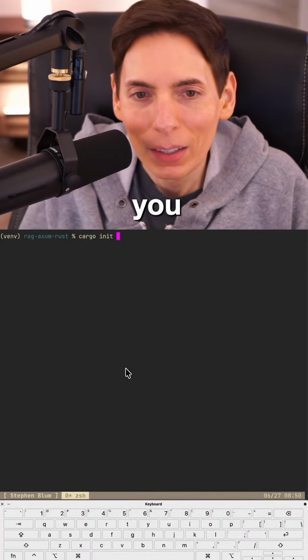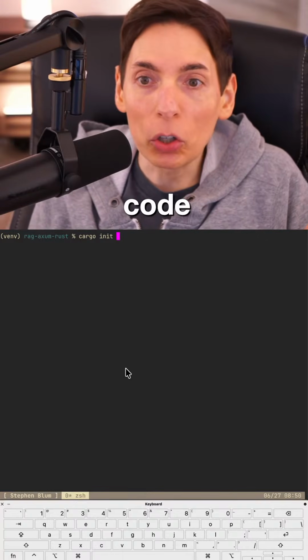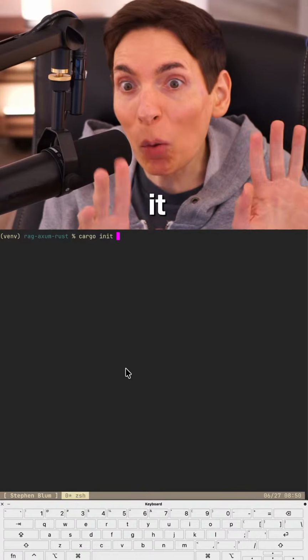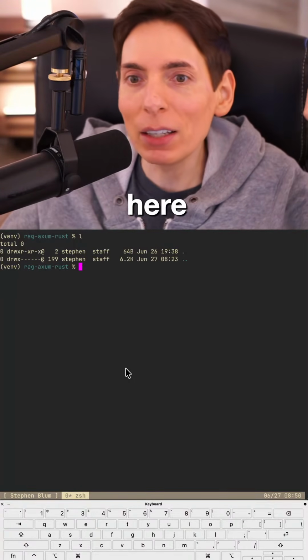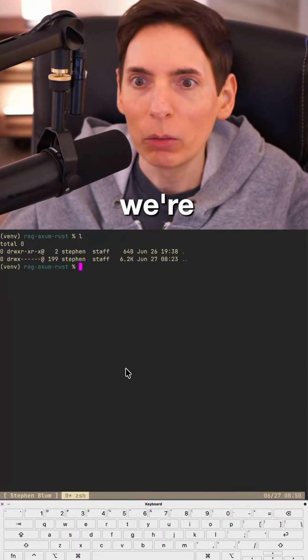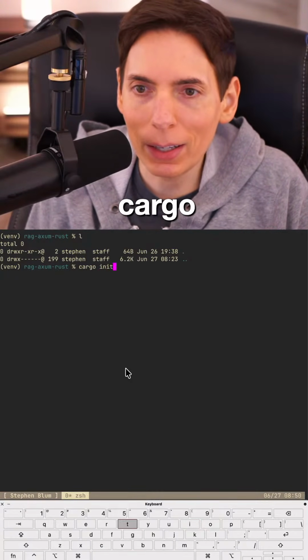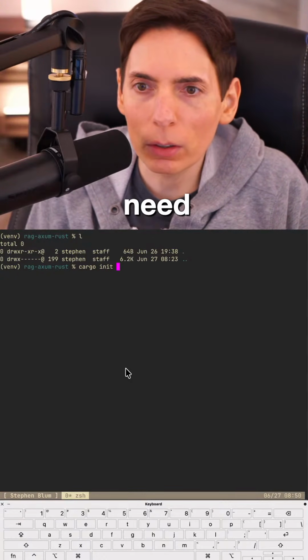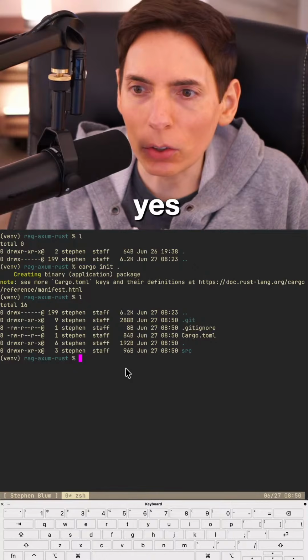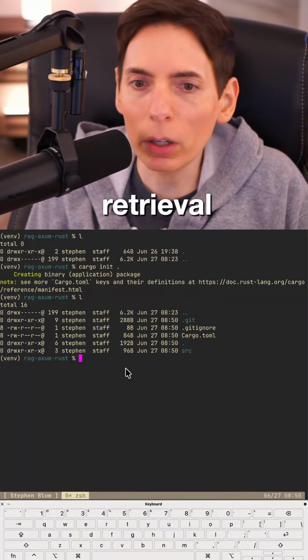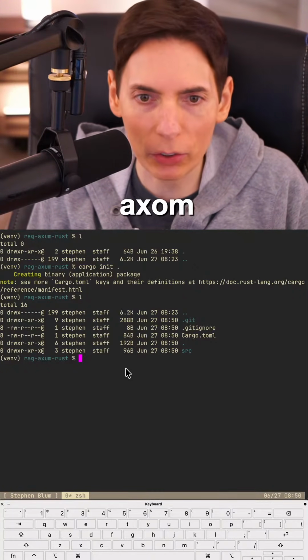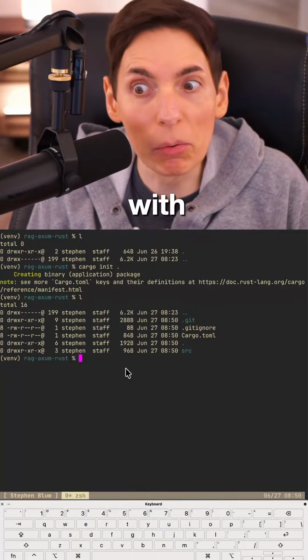Appreciate you. Yeah, AI is going to write all the code for us. What we're going to do though is write it all by hand. As you can see right now, there's nothing in here. There's no code here at all. We're going to be writing code from scratch. So cargo init. Can I just do period? Yes. Okay. So we're just going to call this Retrieval Augmented Generation Axum Rust. If we have a better name, we'll come up with it later.